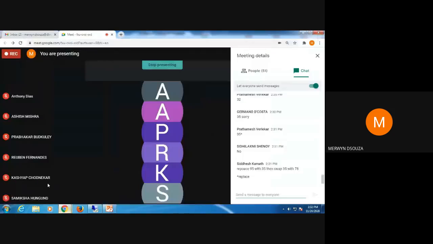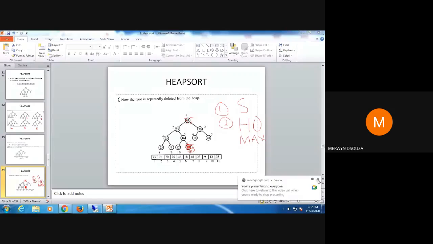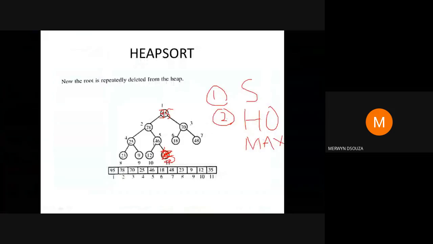Yes, students, once you get 35, the second property is not satisfied. So can you all reorder it? Can you all make it a max heap?